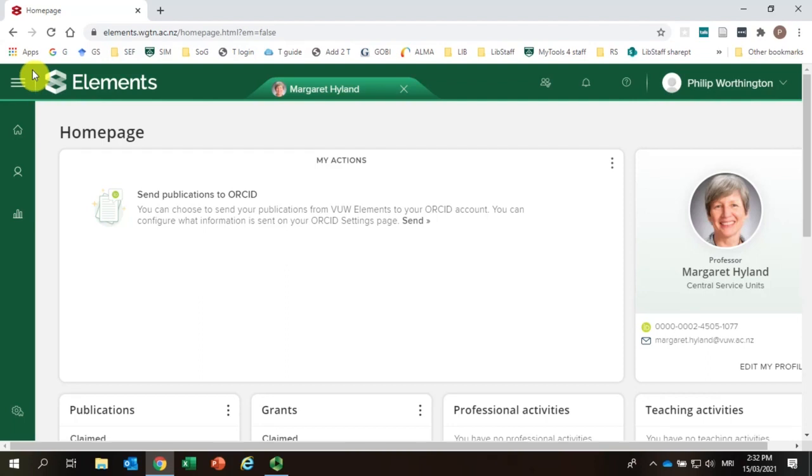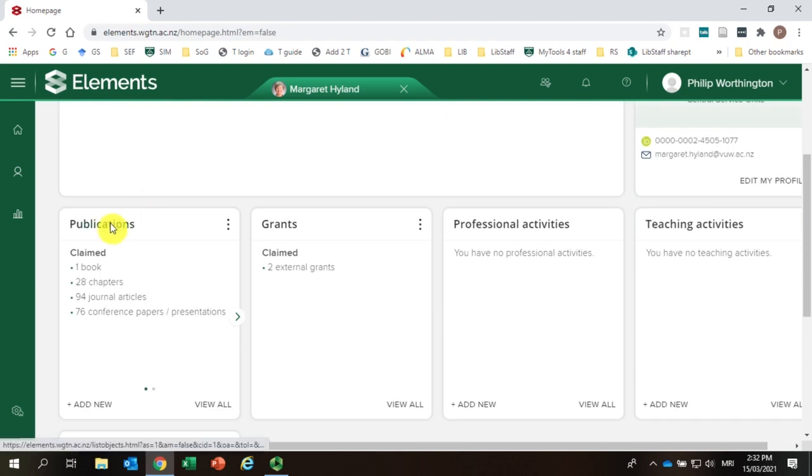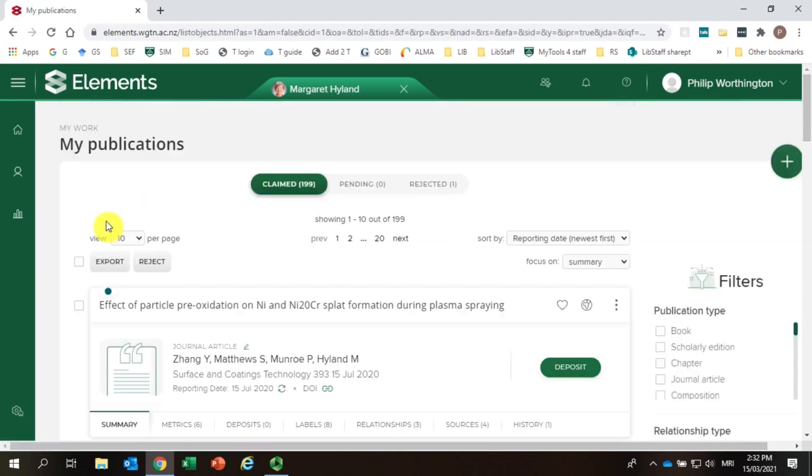How to deposit your papers at Te Herenga Waka and make them open. So to do this, go to your Elements profile page. Now Margaret Hyland has kindly allowed me to use her profile for this demonstration. So go to your publications by clicking on Publications. Then navigate to the paper that you wish to deposit.